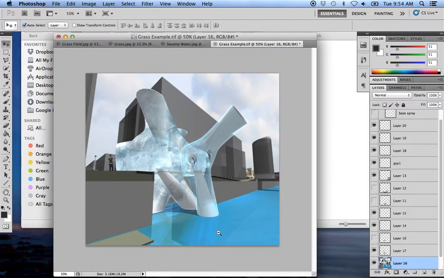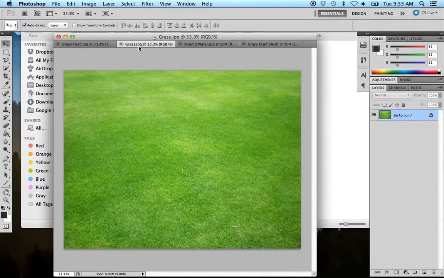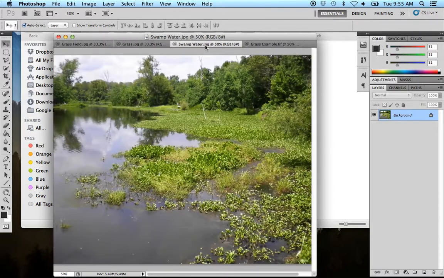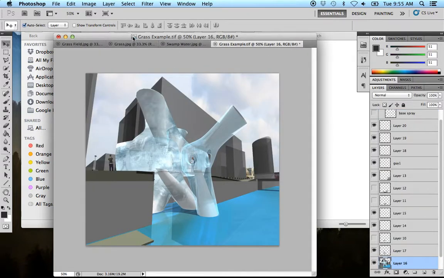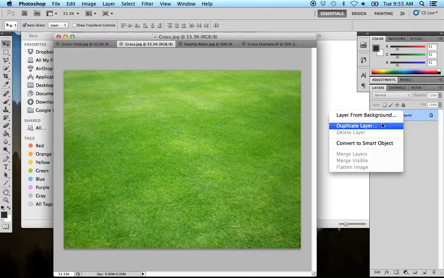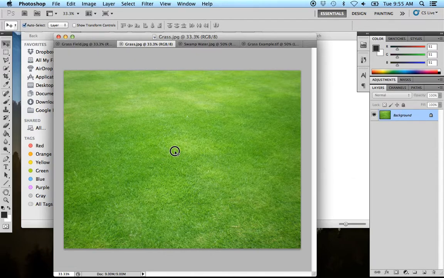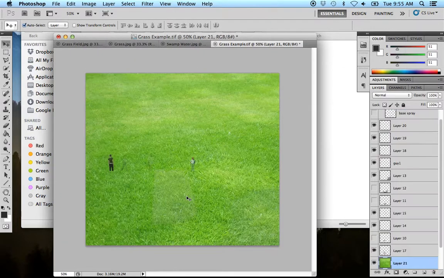So essentially, the initial rendering was in a water channel, but just say over time that grass started to grow in. You wanted to see what it would look like in the future with this thing completely covered in grass. So I have a couple grass images. I'm going to start off with this one. However you like, just drag this image into this file. You can either do it by duplicate layer, or I'm going to drag this into here and just drop it in there.